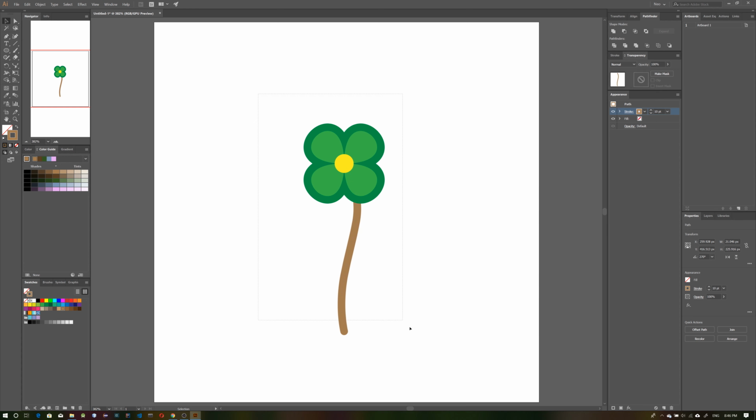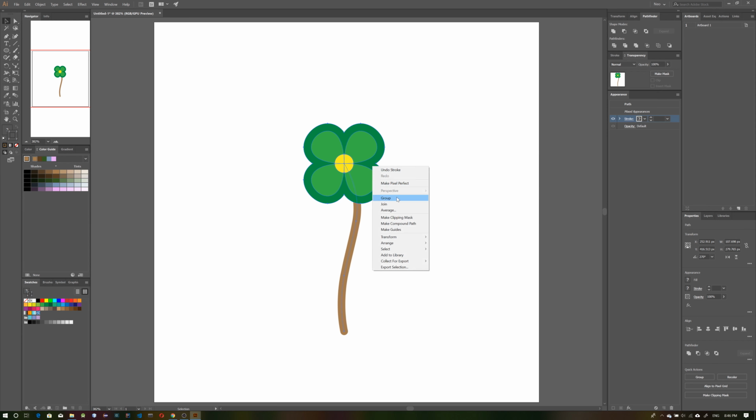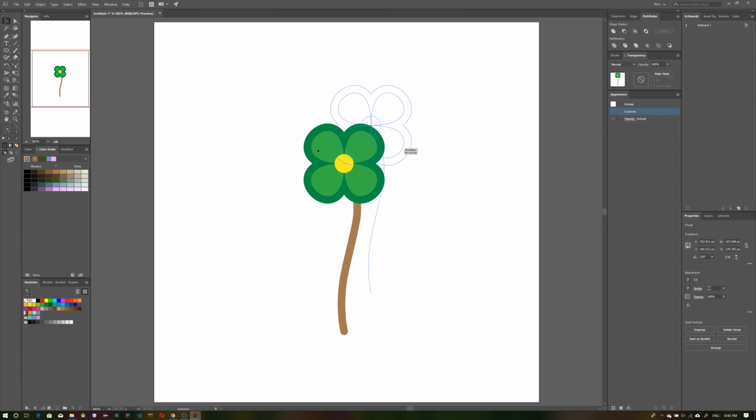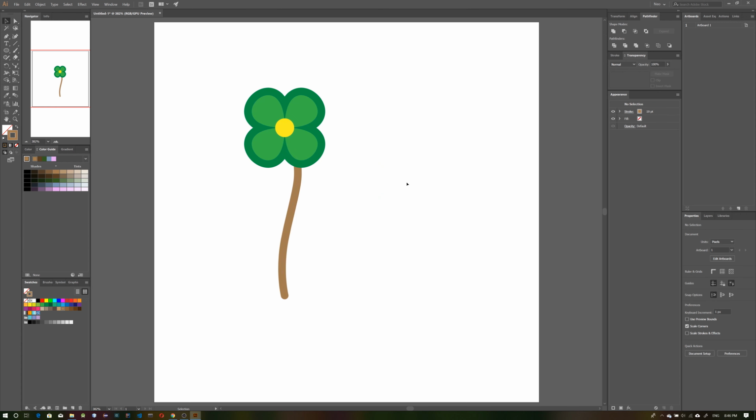Here you go. To group everything, choose everything and make sure everything is selected. And from the properties panel or right click, group. Here is the flower.